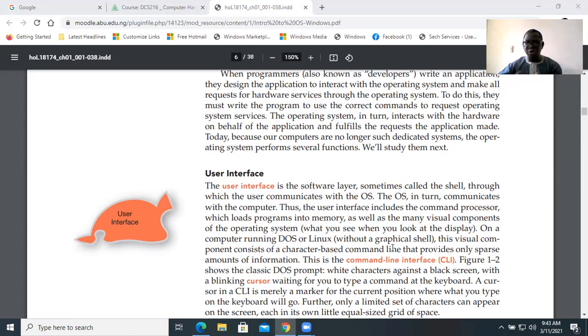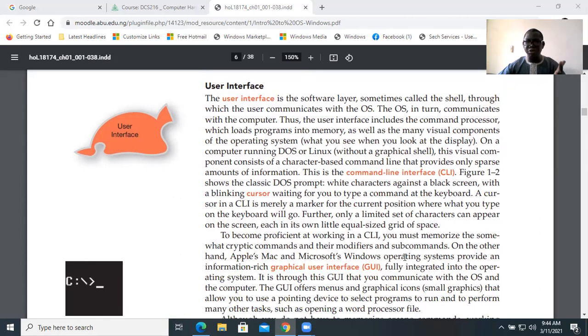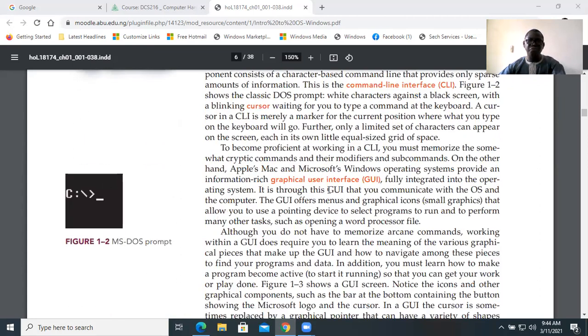As you see, what you see when you look at the display. So all these are the visual component. We call them the graphical user interface. Now, when you have a computer running DOS or Linux without a graphical shell, this visual component consists of a character-based command line that provides only a sparse amount of information. So that is what we call the command line interface. And then you can see an example here.